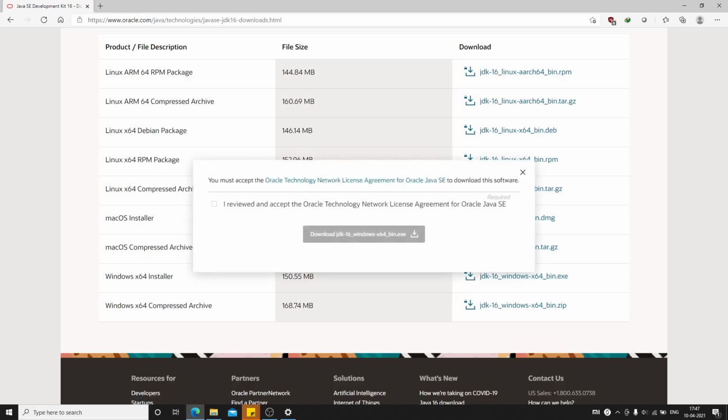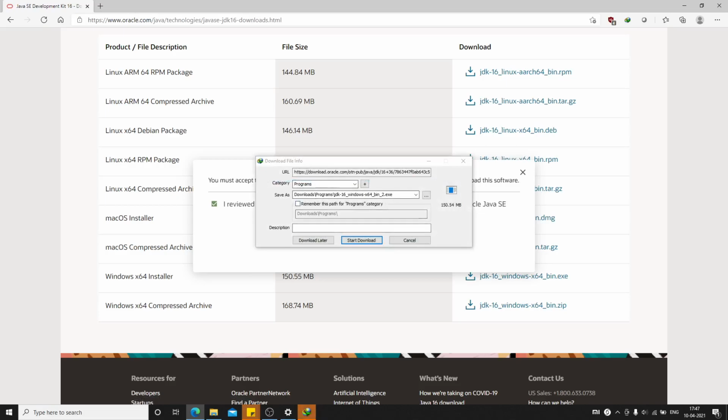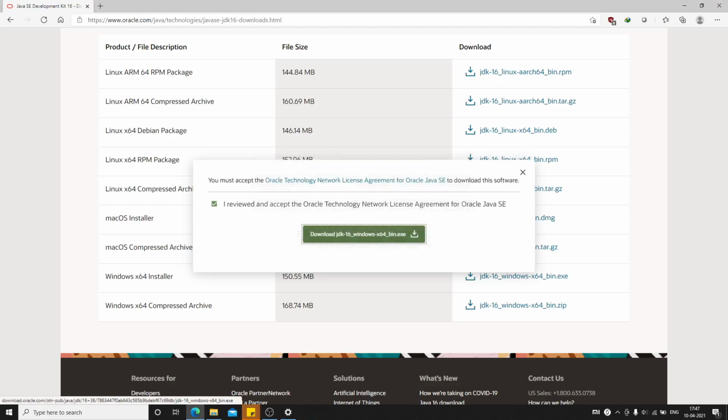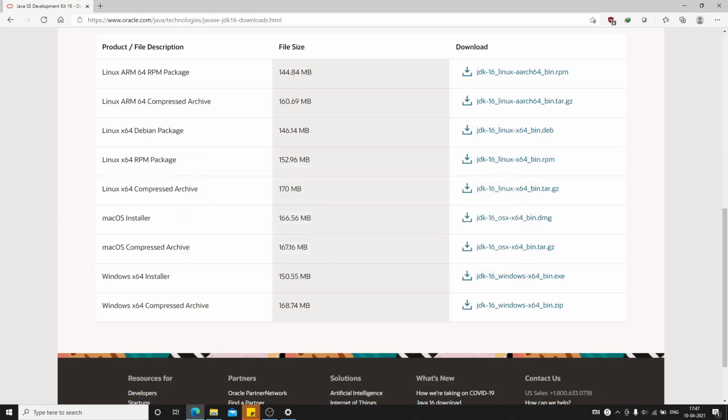Hit download, review, yes, and download. I already have Java downloaded, so I don't need to download it again. After the download is complete, you will need to install it. It will ask for the location. Just agree to all the terms, accept, and then install. When your installation is complete, we need to check whether Java is installed on our system or not.